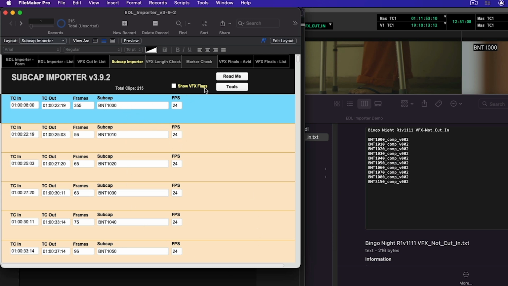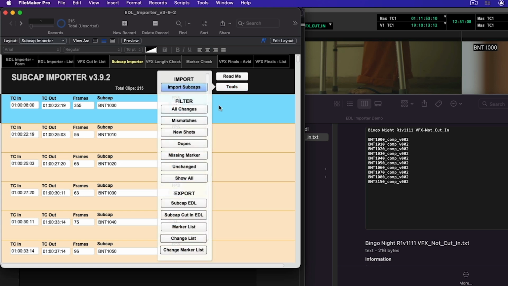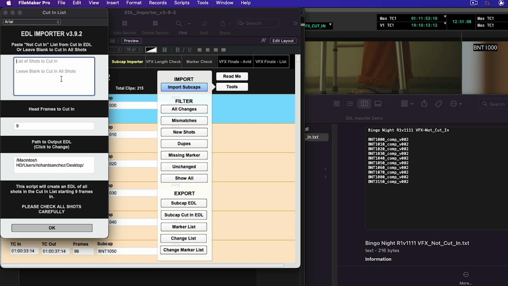Now, from this section, I'm going to go to Tools, and I'm going to go to Export Subcap Cut in EDL. And it's going to open this window, which is going to ask us a few questions. The first is, do you want to cut in a specific list of shots? If you leave this blank, it will cut in every single shot in your subcap list. But in this case, we've already cut in most of our shots from the EDL, so I'll paste in this list. These are the only shots I want to cut in.